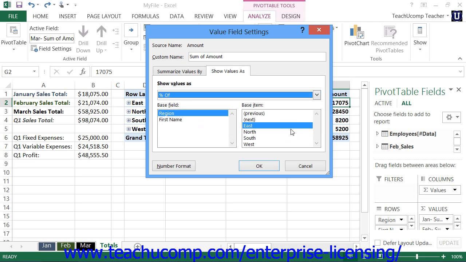If you select a comparison operator that requires another field against which to compare the values, you can select that field's name from the base field list and then select the value against which to compare from the fields in the base item list. Now, once you have set the options that you want for your value field, you can click the OK button to set the appearance of the value field.